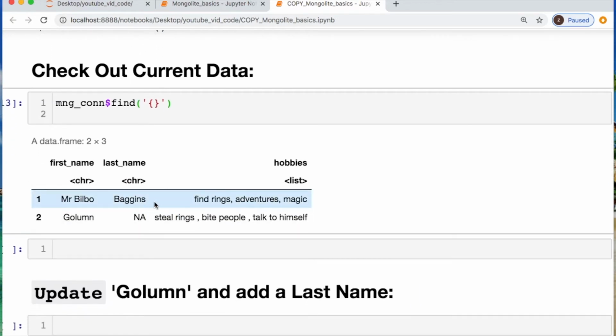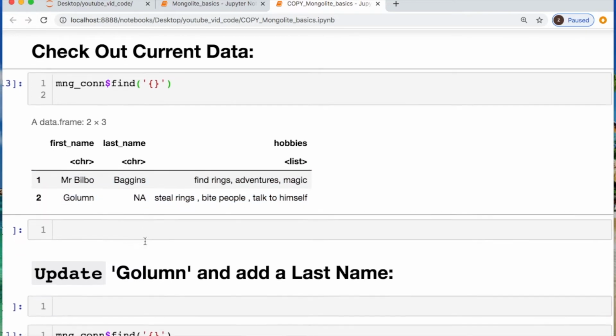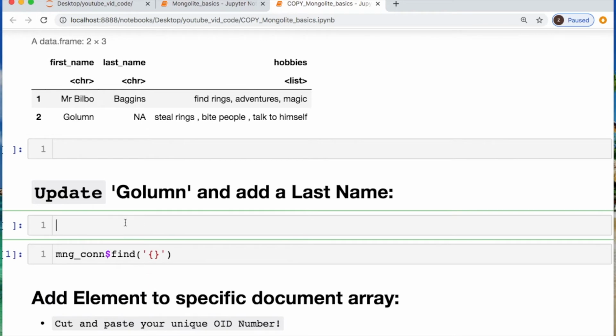And we see that we have everything looking good, but we don't have a last name for Mr. Golem. We don't need to have a last name. But let's give him a last name and make him feel right at home with everybody else.